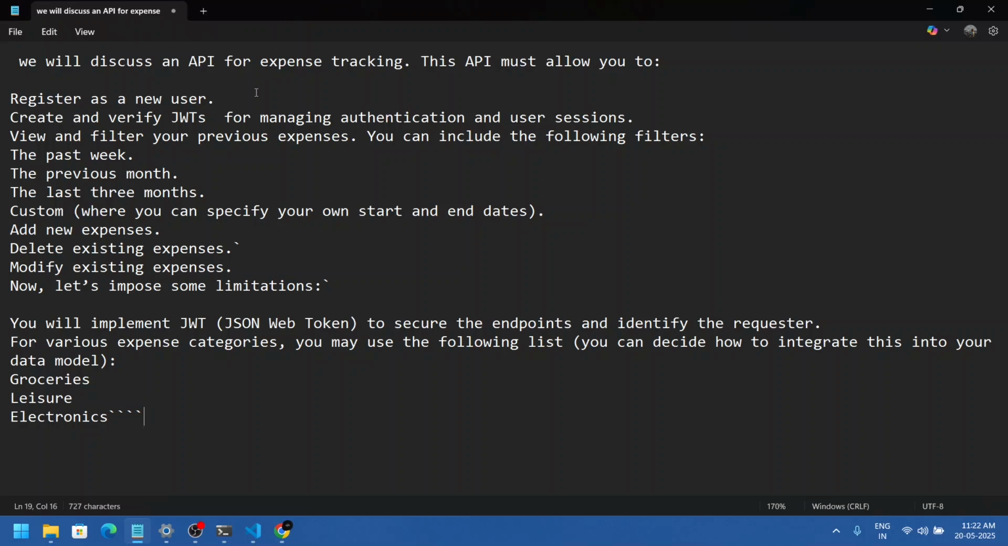So what should our API include? The first thing our API should include is that it should be able to register a new user using JWTs, or you can also say create and verify JWT tokens for managing authentication and user sessions, right? What this is trying to say is that we need to use JSON web tokens for the sign up feature. And another feature includes our CRUD operations.